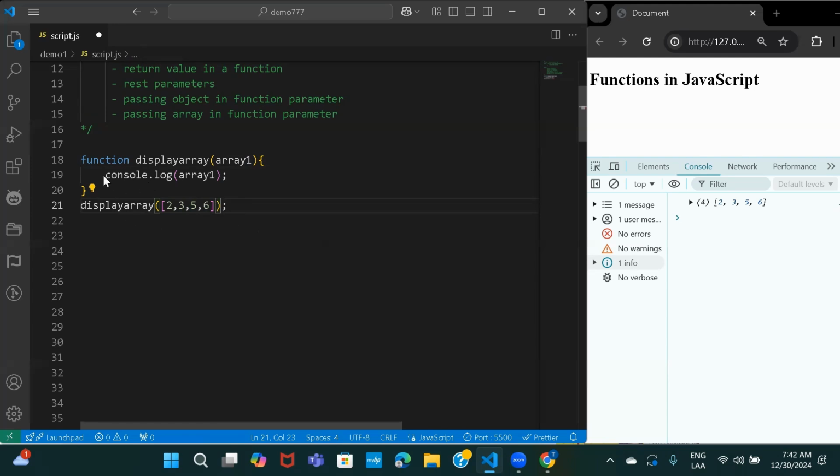So if there is any logic that you want to do with the array, you can do it. You can run a loop inside this on this array, because you have the array now, and then you can implement any logic that you want. And when you're calling the function, you can pass your array, and that's it.